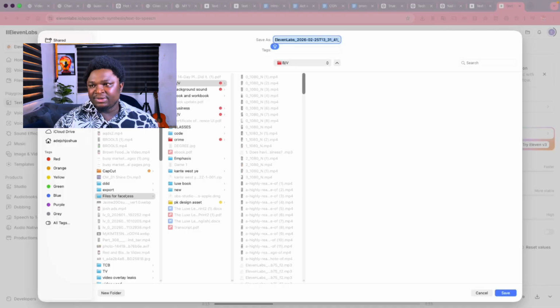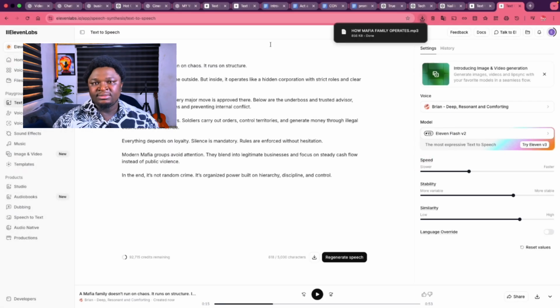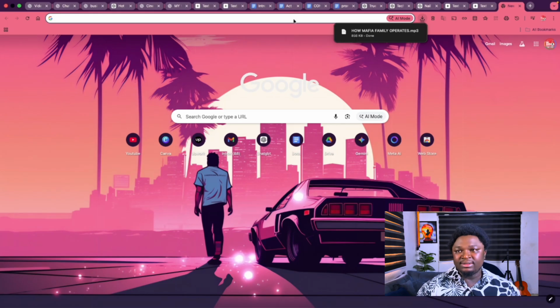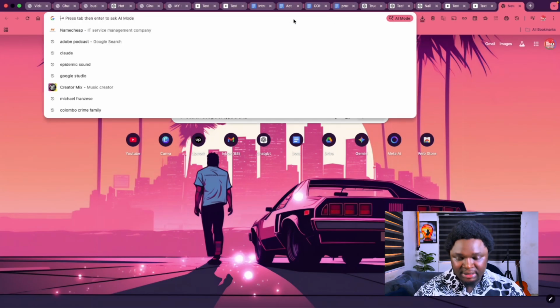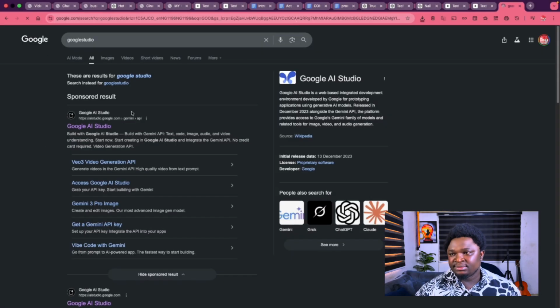Then you just save it where you want to save it. You just save it as how mafia family operates. That's as simple as that. Then, if you don't use 11 Labs, you don't use the second AI, now we're going to be using Google Studio.